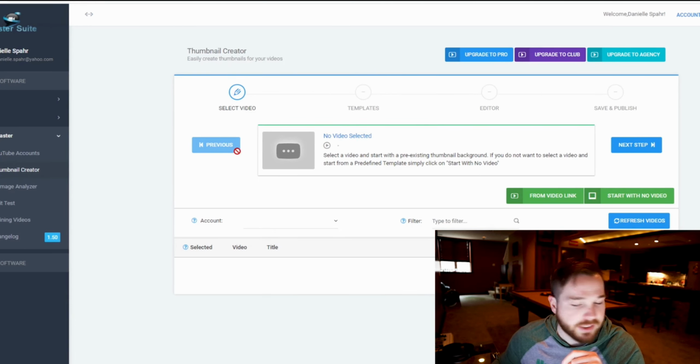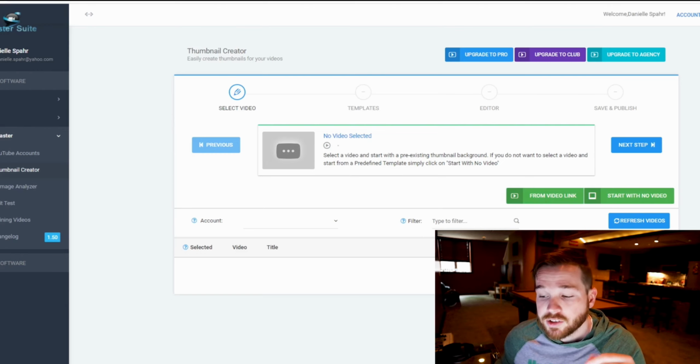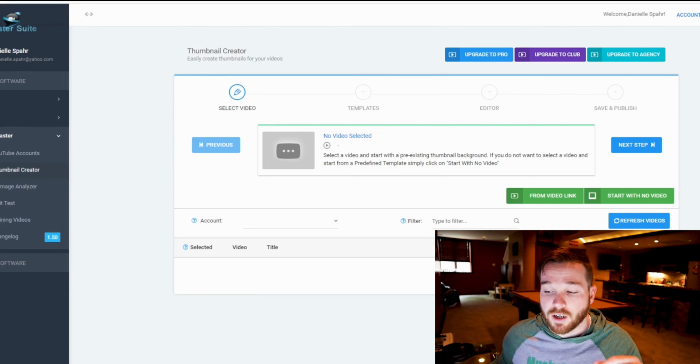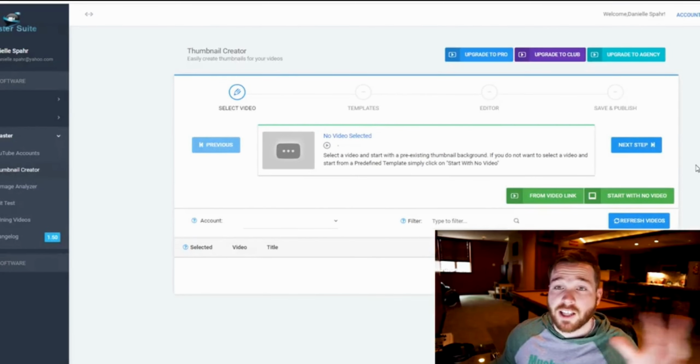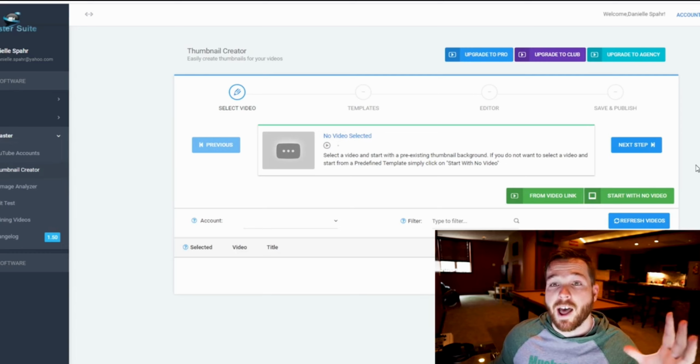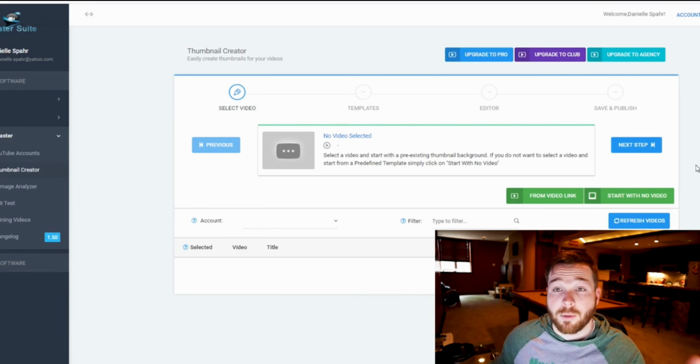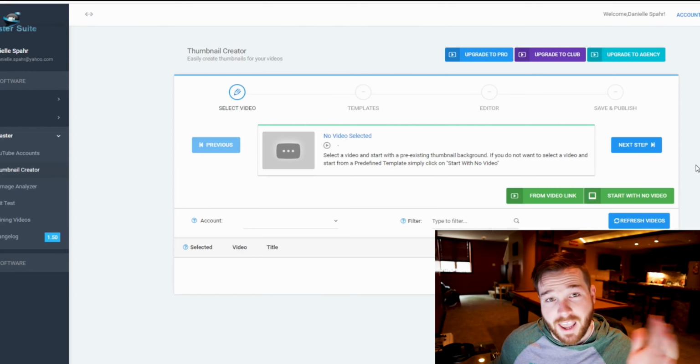And so what you see here is you can start with no video, or you can start from a video link. So basically inside the software, there's an AI that will actually, if you put a link into the video, read the video and give you what thumbnail you should be using. So if you guys don't like creating your own videos, you don't have to. You can put in a link, and it will literally create the thumbnail for you. So you don't even have to create the thumbnail.